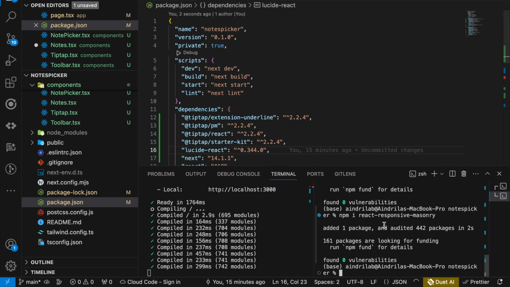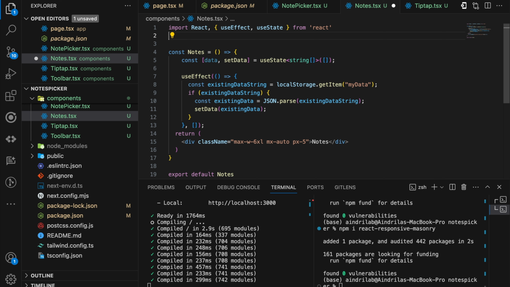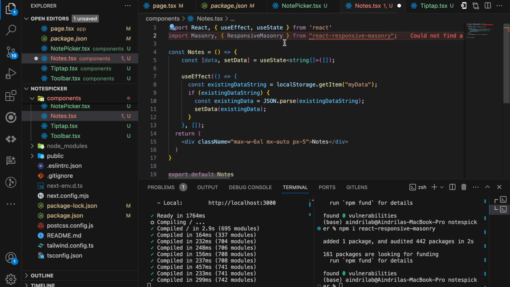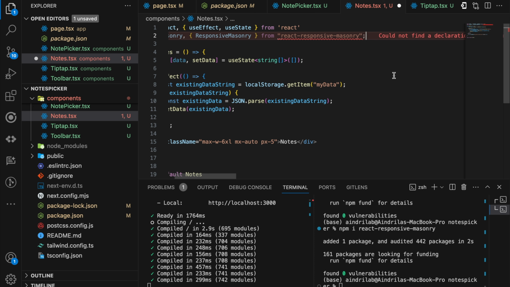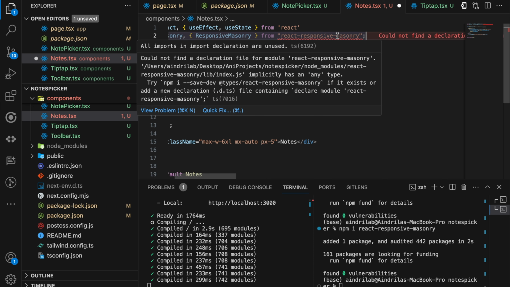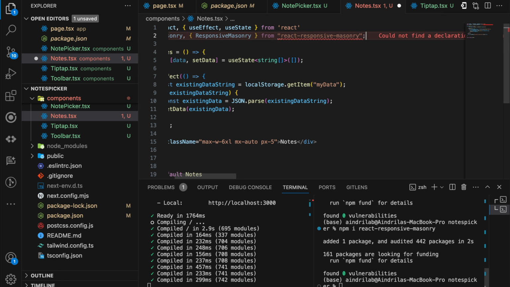Our package is installed. Let us go to Notes. Here we'll import Masonry and ResponsiveMasonry from react-responsive-masonry. Here again there is a TypeScript error where you have to save the types here. So just copy from here and paste it in the terminal.